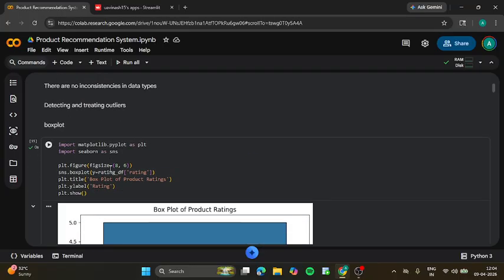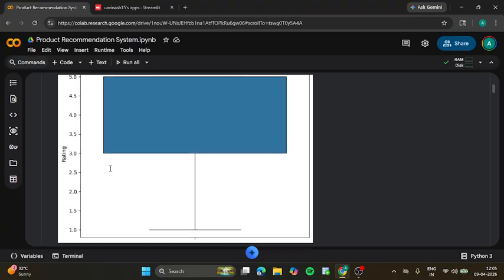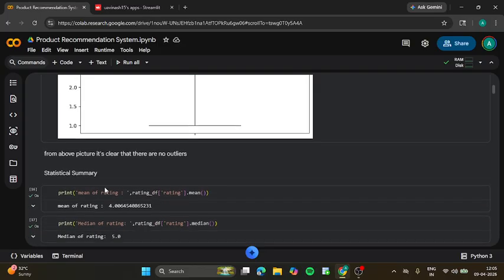For detecting and treating any outliers, I have taken a box plot. So this is the box plot. From this box plot, I can't find any outliers.